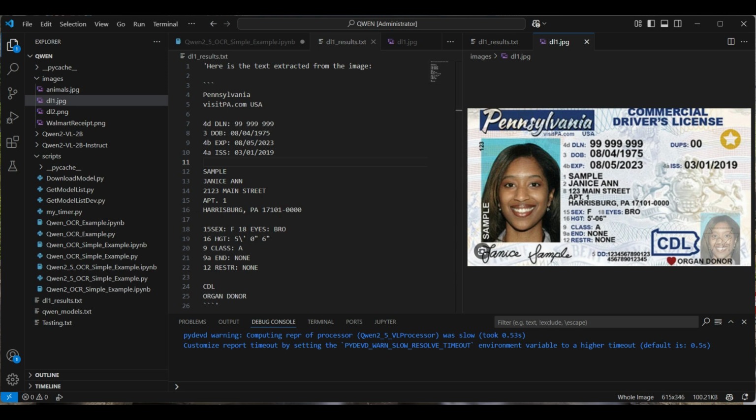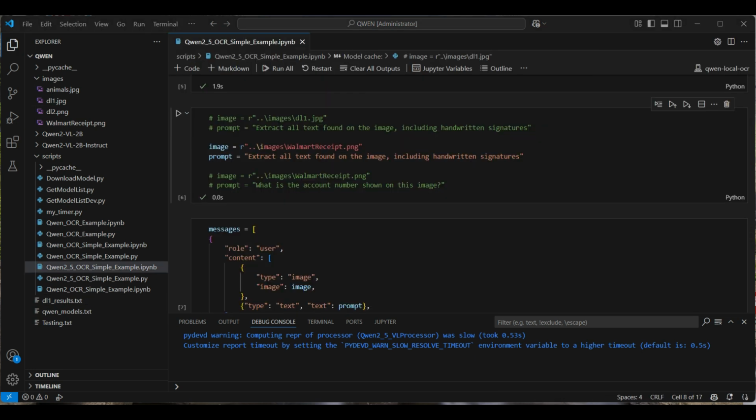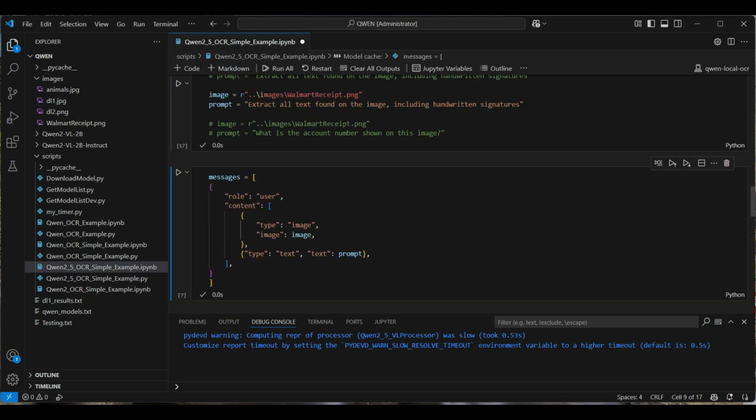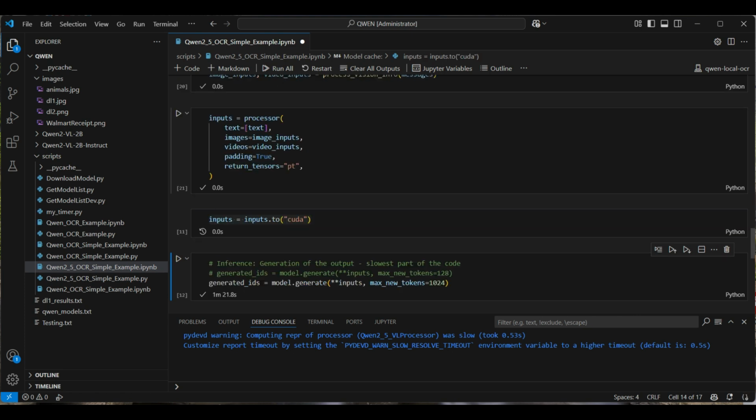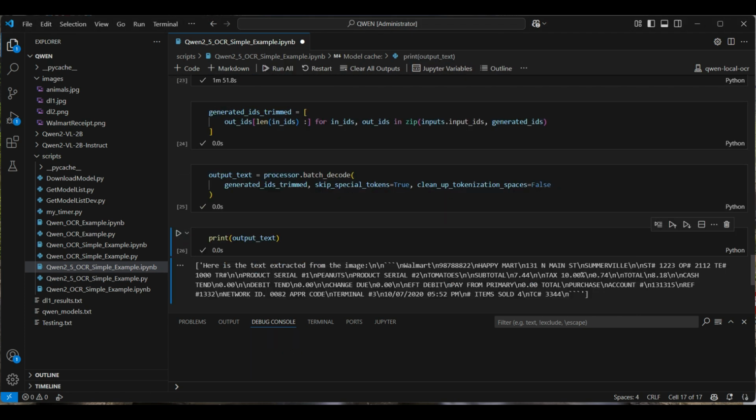Now we will go back and test a different image. This time we will use the store receipt. We're changing the image and prompt values, then we run through the same commands. Here's a comparison for this test.